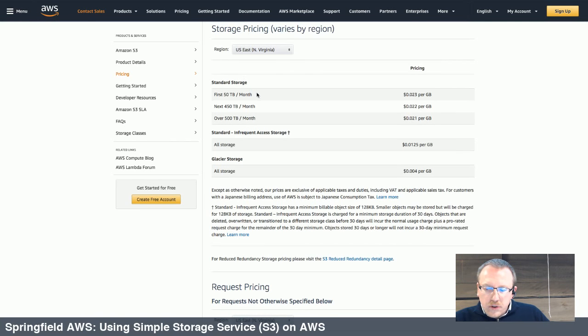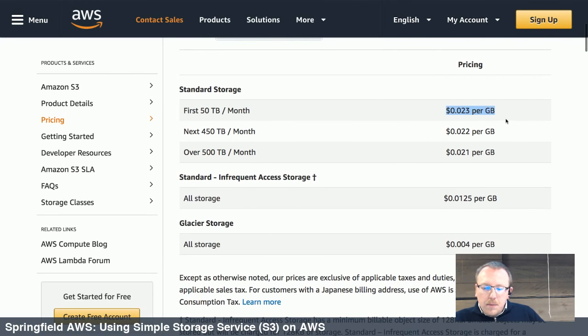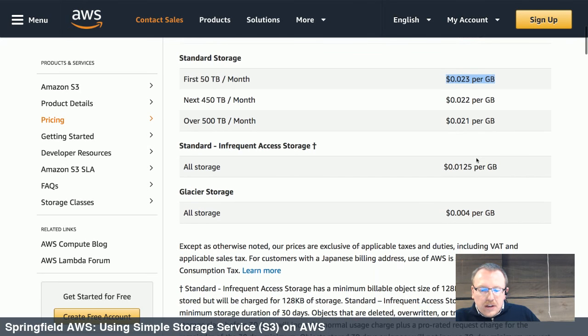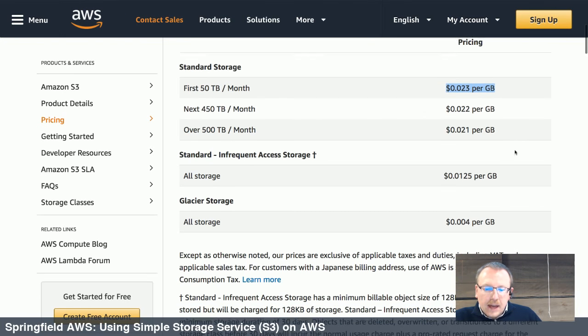Most of the US regions are pretty similar. And these are the prices we were just talking about. The first 50 gigabyte, I can zoom in on this to make it a little bit easier to read for you guys. The first 50 gigabyte per month are priced at 2.3 cents per gigabyte. Beyond that, you start to see discounts, but most of us aren't going to benefit from that.